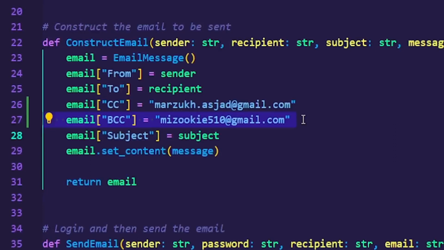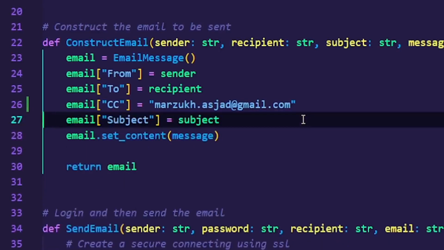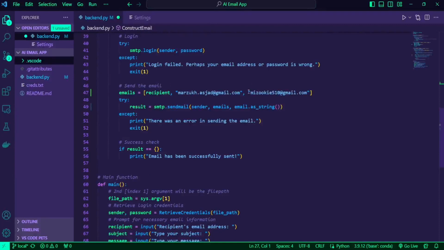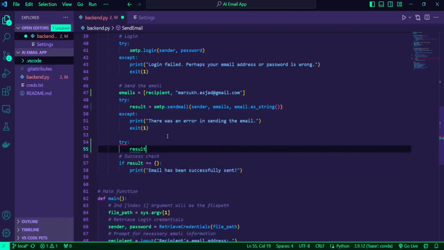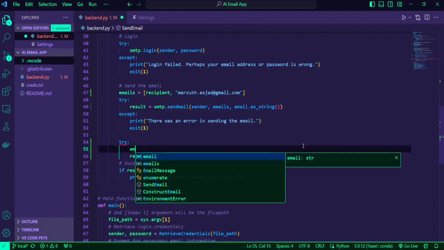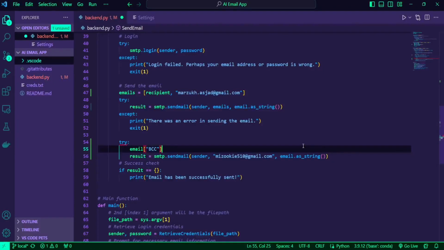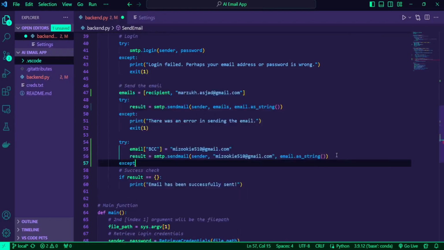In order to hide the BCC from the others, what we can do is simply not include it for the others, but just for the BCC intended recipient. That means this line of email BCC equals blah, blah, blah, can be omitted from the construct email and be added right before sending it to the BCC recipient. Let's remove the BCC email from the emails list and create a separate smtp.sendmail call for just the BCC intended email. So essentially what's happening is that all the other emails will receive the emails as usual without the BCC recipient, and only the BCC intended recipient will receive the email with their label.